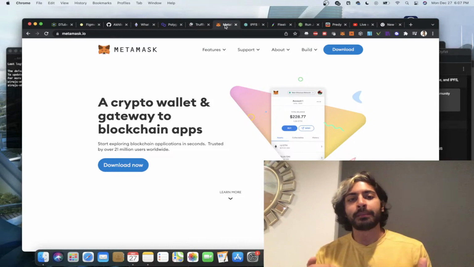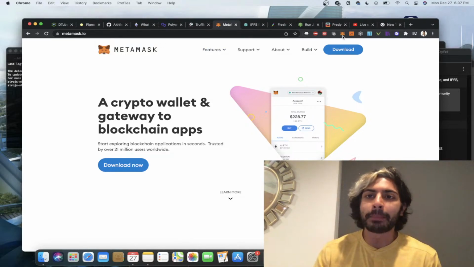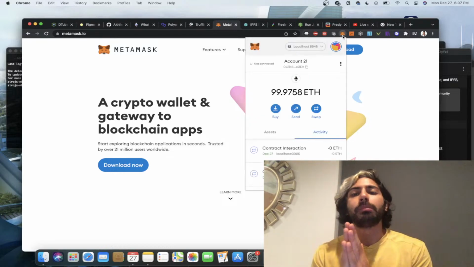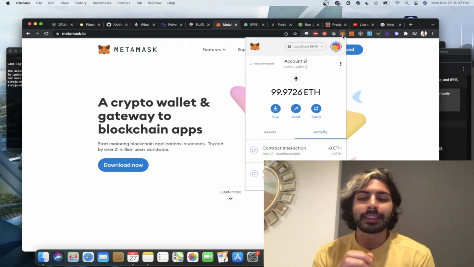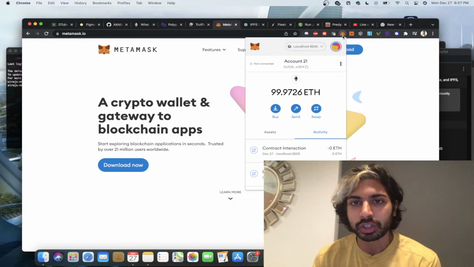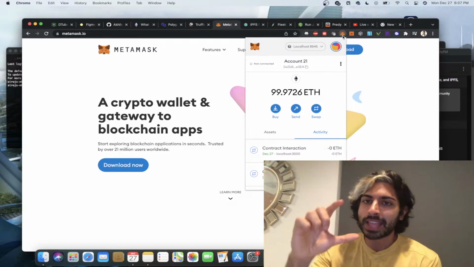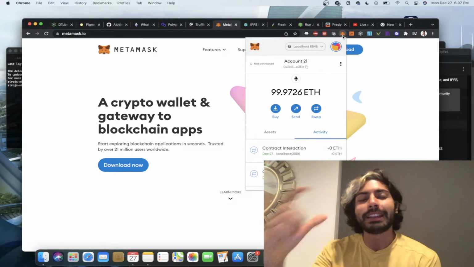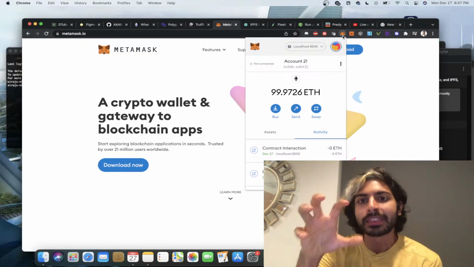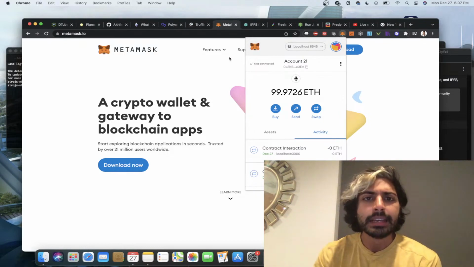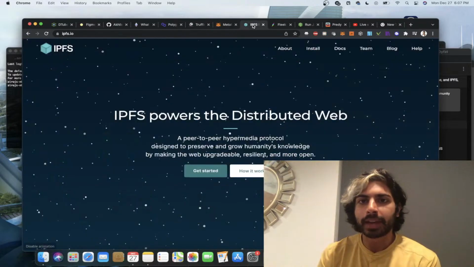Now, remember in the demo Dapp that I just showed, whenever I clicked on upload, this little pop-up showed up. And this pop-up is called Metamask. What Metamask is, is a browser extension for Chrome that allows us to have a wallet in the browser and interact with any Dapps in the browser. And we're going to be using Metamask to make transactions.